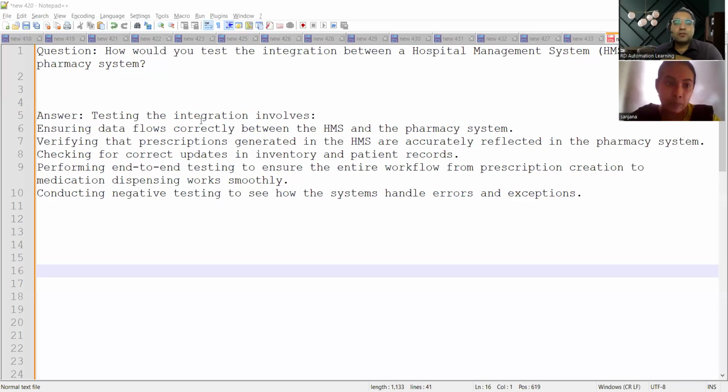Theoretically, it looks good. Now, practically, I'll tell you. See, let me share my screen. Is the screen visible to you? Yes, sir. See, there are two systems between which the integration is happening, the hospital management system and the pharmacy system. So as a part of integration testing, you will ensure the data is flowing correctly between the two systems. When you say data flow, that is integration testing. So in an interview, you have to use these words, data flows. In an interview, the choice of words that you use is very important.